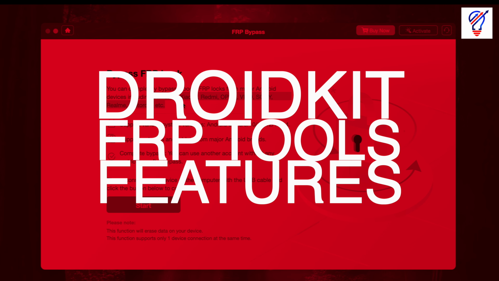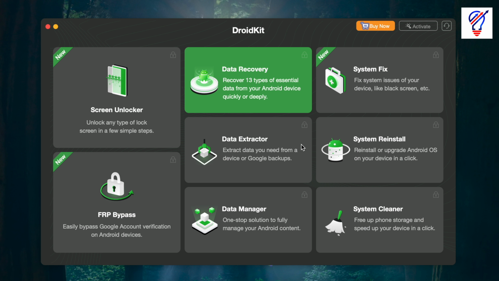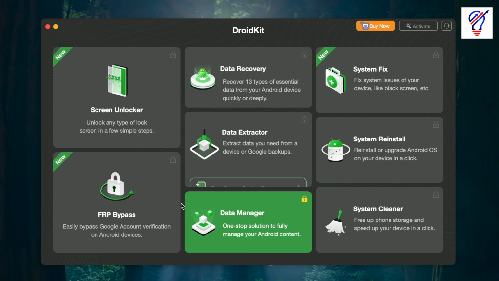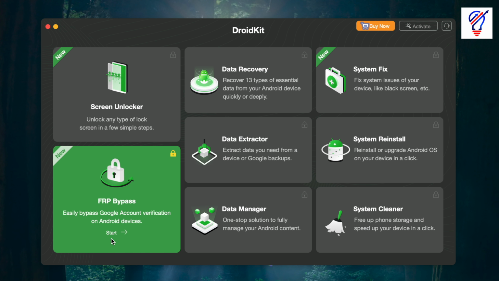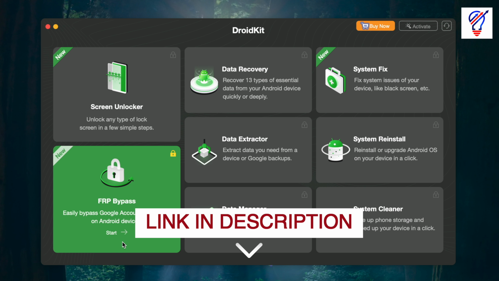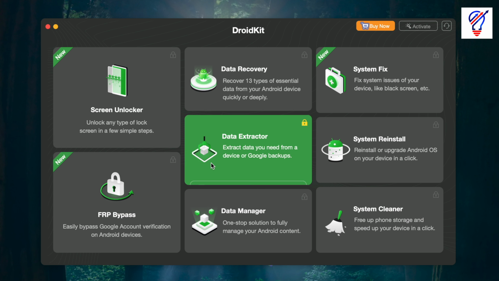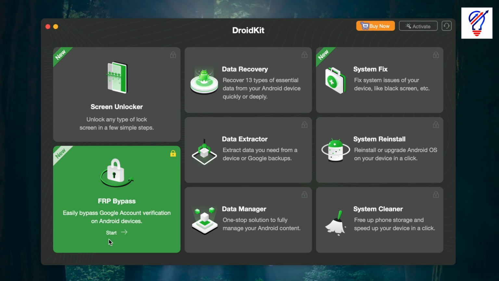Alright, let's take a closer look at DroidKit itself. This is the main interface. As you can see, it's pretty clean and straightforward. DroidKit isn't just about FRP bypass. It's a whole suite of Android utilities. But today, we're focusing on the FRP unlock feature, which you can find right here.